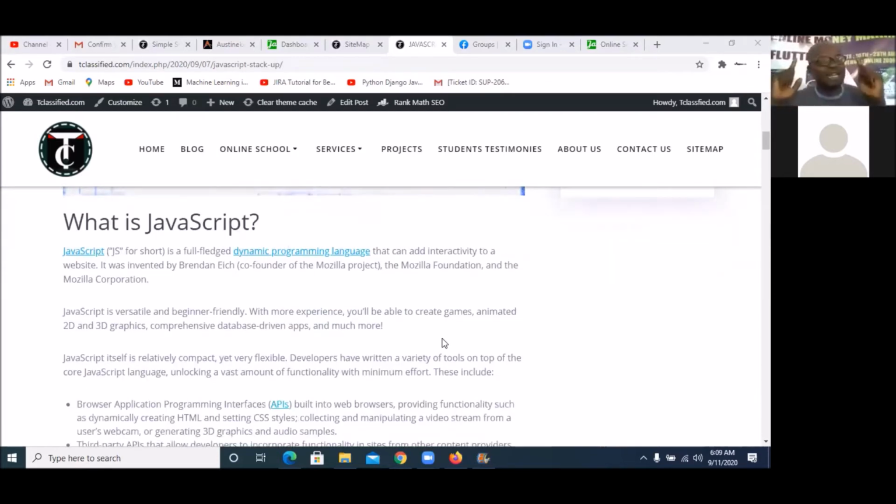JavaScript is versatile and beginner friendly. When Ibrahim started his lecture, I was teaching him JavaScript. But you people came and switched to Python, because the two of them are the most beginner-friendly languages. So it's either you're teaching somebody Python or teaching the person JavaScript. Any of them is good for beginners.